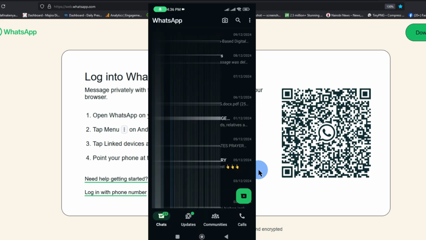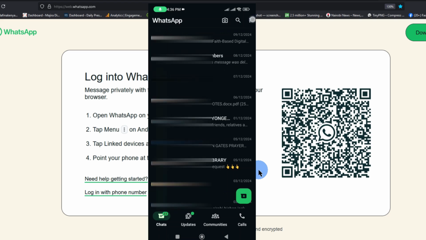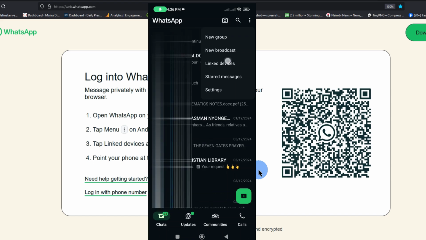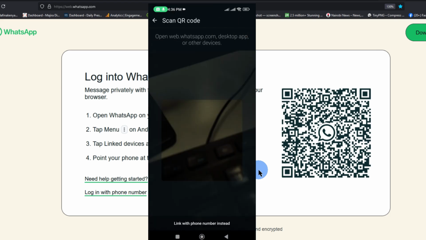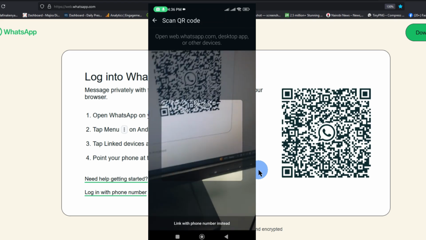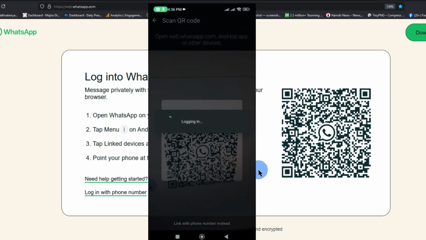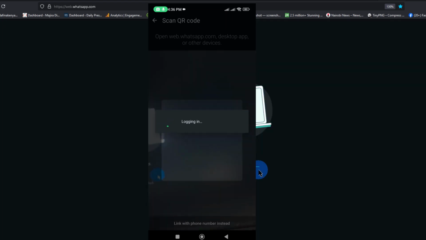Now I am on my smartphone. Let me follow the same step to link my smartphone to my computer. So I'll click on the 3 dots and then tap on link devices option. And from here, I'll tap on link a device. Now, as you can see, it has opened a QR code. I have just to point the QR code to the computer to read it.